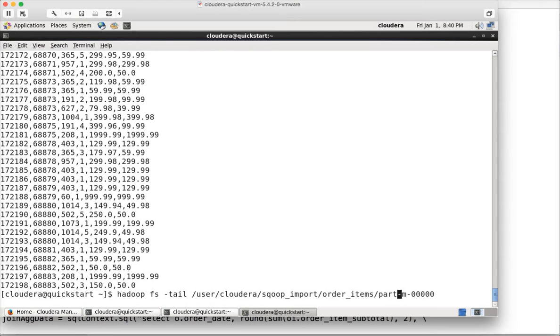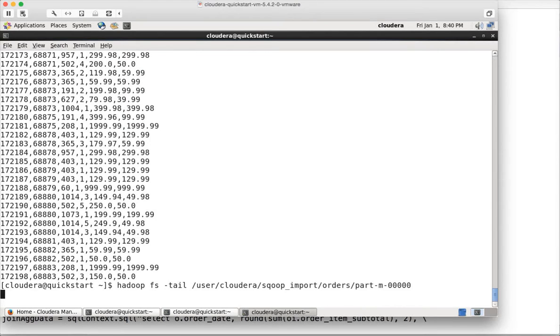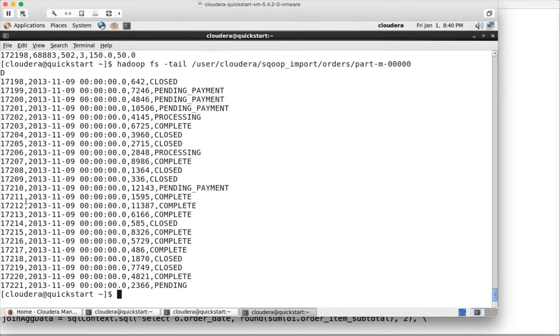Similarly, if you look at orders and hit enter, you can see the 4 columns. The first one is order ID, which is the primary key for this table. This is the order date, and I think this is customer ID. And then this is the order status. So this is the data set. We have order level details in orders and each item level detail in order items.